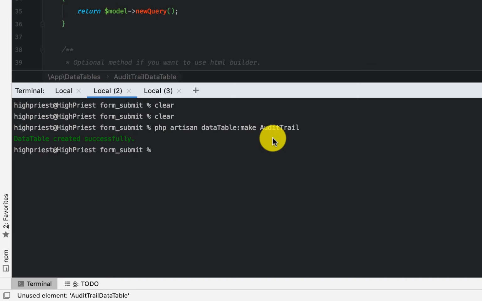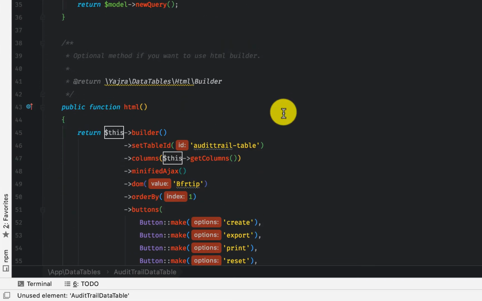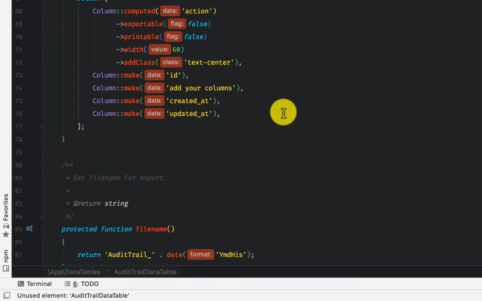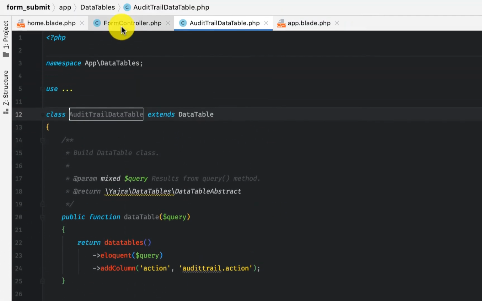So it's assuming that the data table is being created on a model. It can be a view, it can be a join of tables, or it can be from just one table or a model. It automatically picks it and assigns the model in the query function. So by default, this is what you get when you generate a data table class.